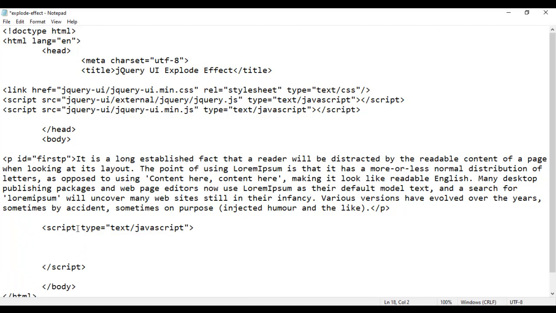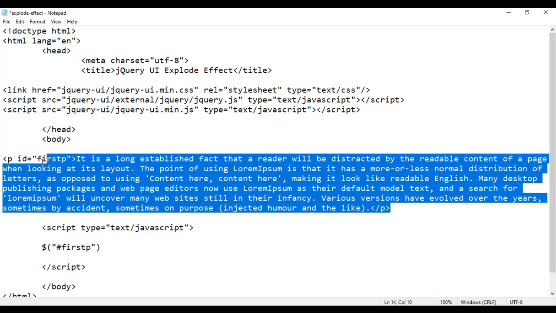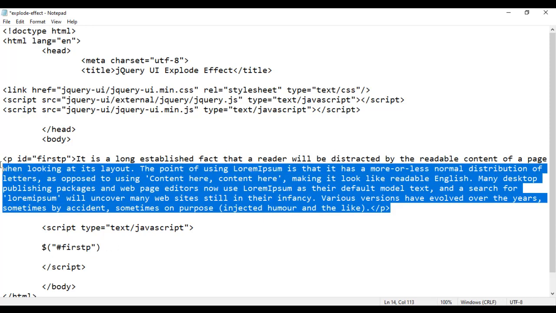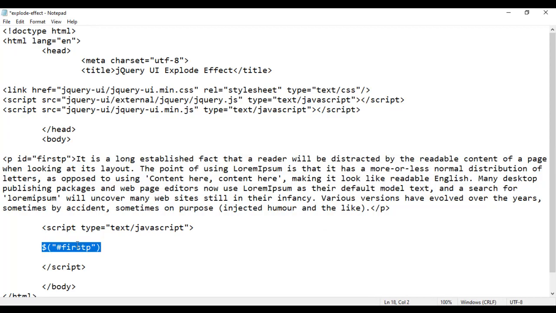Then what I do, I call the jQuery function. Dollar means jQuery. We are calling the jQuery function. To the jQuery function, I pass hash first p. Hash indicates ID attribute value. I am telling the jQuery to select any HTML element whose ID attribute value is set to first p. So what jQuery code does, it selects the HTML element whose ID attribute value is set to first p. So this paragraph, ID attribute value is set to first p. So this code selects this paragraph. So this is actually jQuery ID selector.